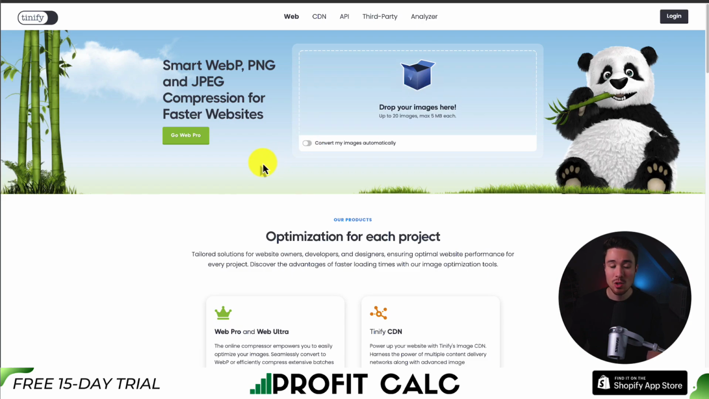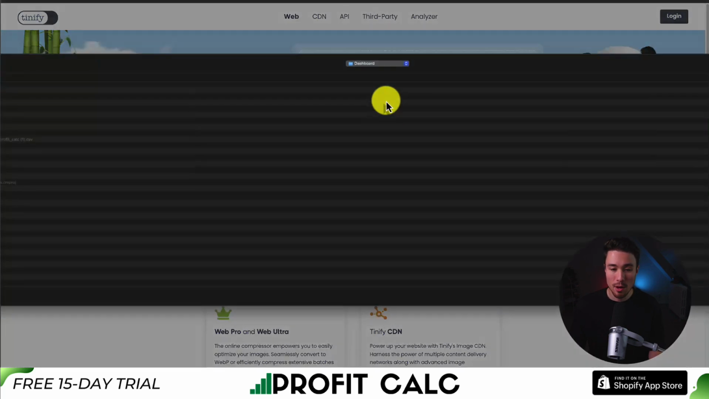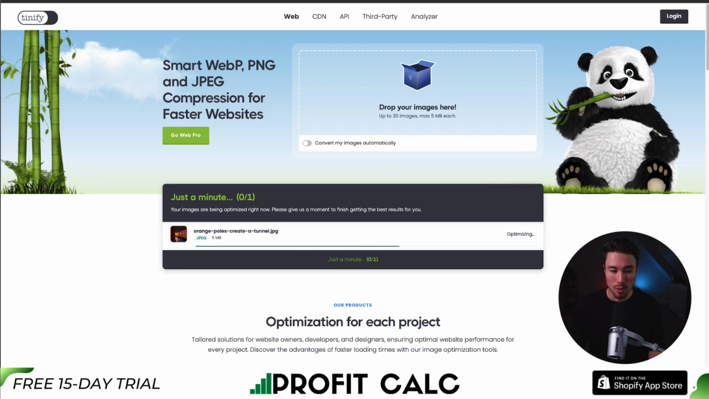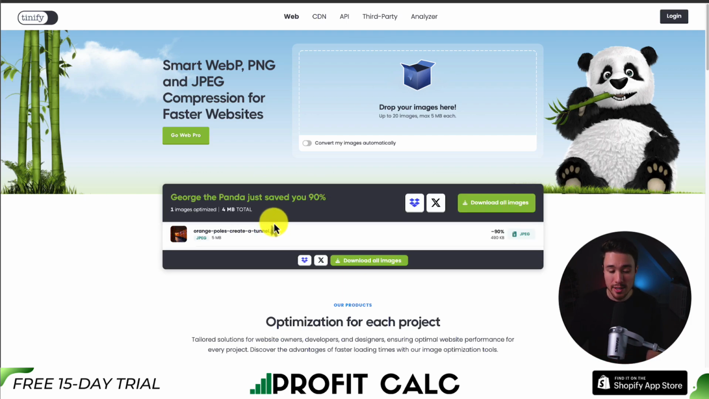So next, let's head to a site. It's called TinyPNG.com. I'll leave a link for this in the description below, but it makes it super easy for us to optimize our images. So let me go and select that image. It's orange poles. We can see it's almost 5 MB here, and it's currently optimizing, and it's not going to take very long for this one image. So it's done. It just took a few seconds here, and it saved us a 90% file size, and it's only 490 KB now. So I'll just hover over the JPEG icon.